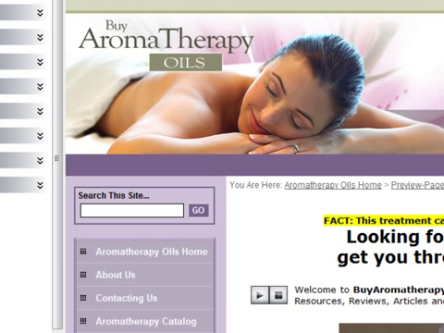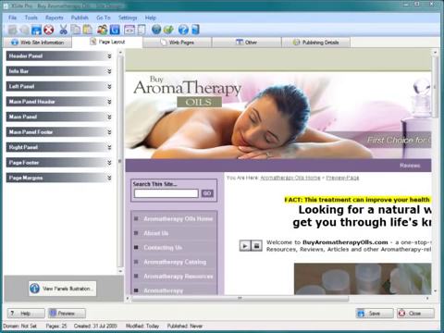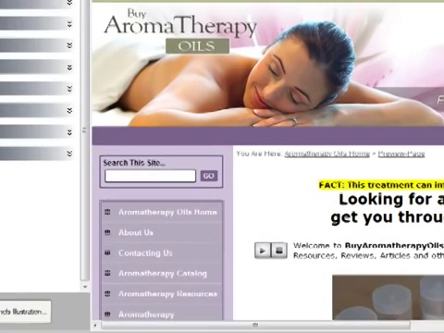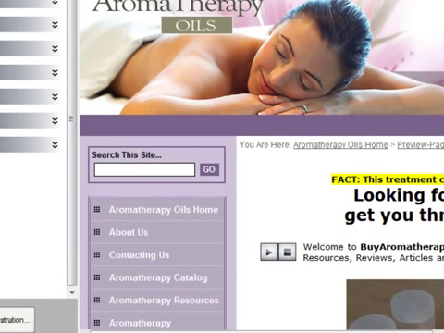So we decided with the new release of XSitePro version 2.5, we were going to take care of that for our users. I'm just going to demonstrate for you right now how it works. It's really, really simple. So here in front of us right now, we have a website that I've put together already. It's one relating to aromatherapy oils.